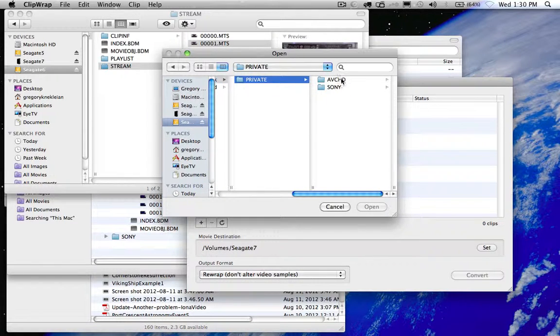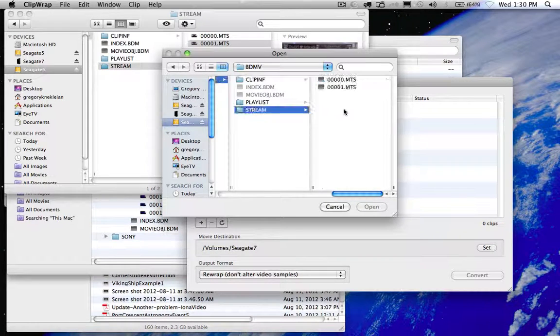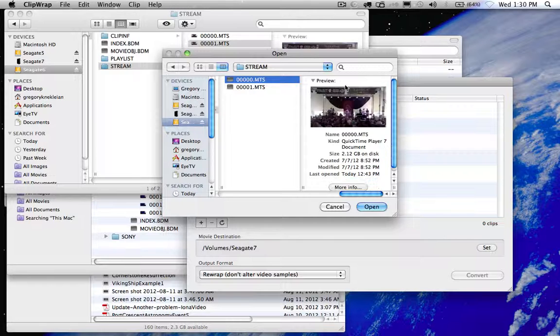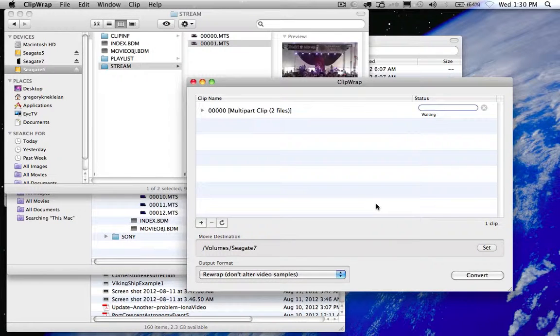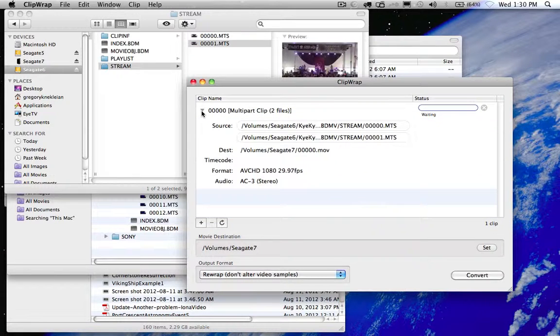Let's say I sent this to the band and they received this. They'd have to drill down, find the MTS files, and they could select two of them and say open. And it will say, we have a multi-part. Now we want to click on ClipWrap and look at the way these are inserted in.